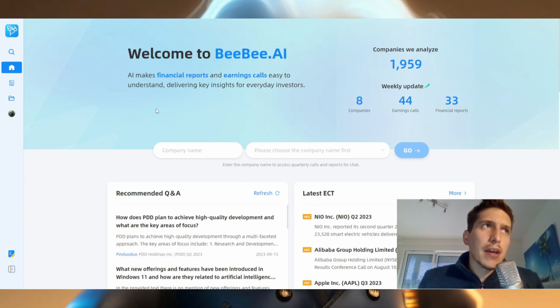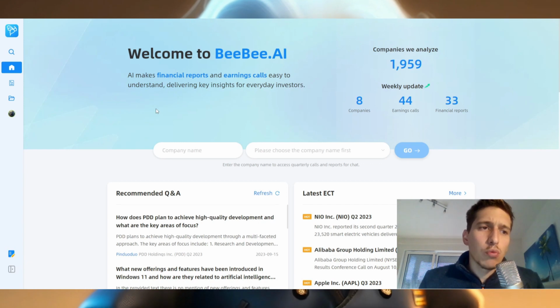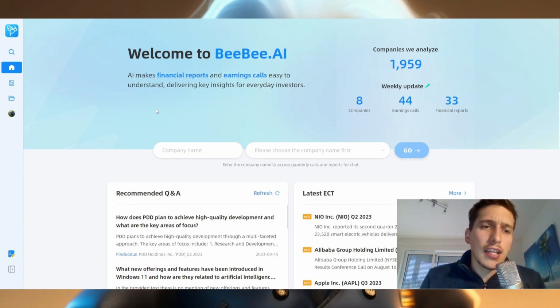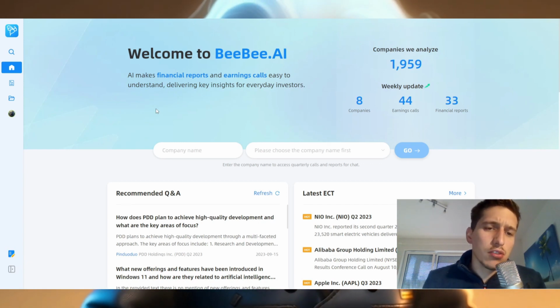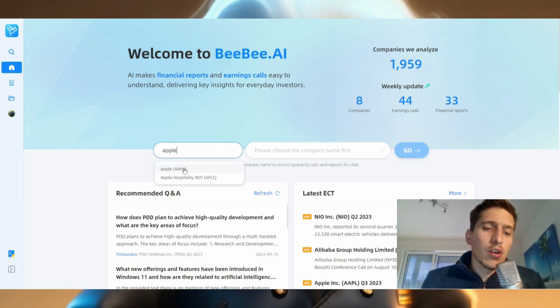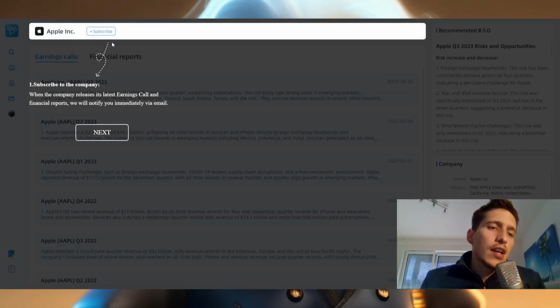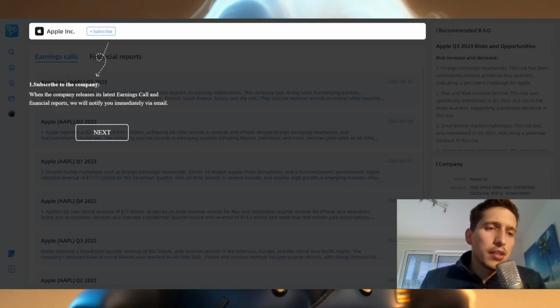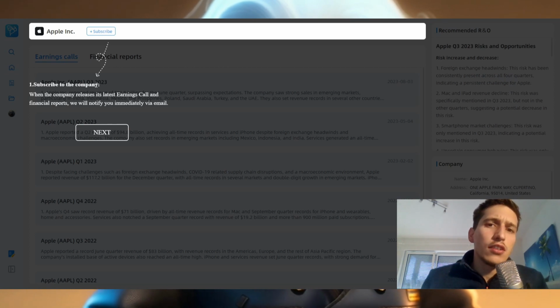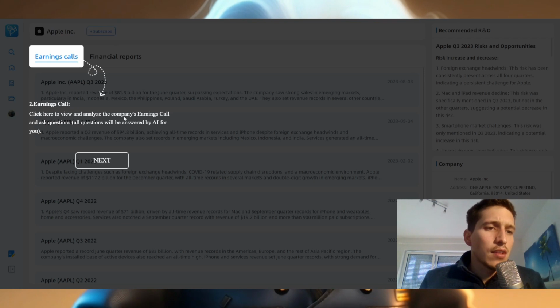Our next tool is called Beebee.ai. This tool can help you understand financial reports, and you can easily ask questions about these reports or anything. Simply put in the name of the company. Let's take, for example, Apple. We go, and then you can also subscribe to the company, so they will automatically notify you when there are new reports or anything like this.